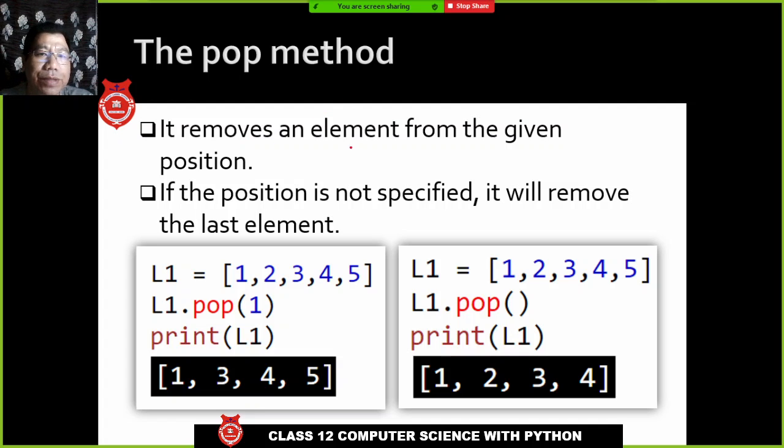The pop method removes an element from the given position, just like the insert. The reverse of insert is the pop method. If the position is not specified, it will remove the last element. Here we have 1 to 5. I say pop 1. I'm going to pop 1.